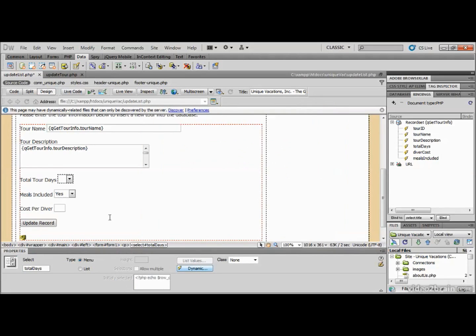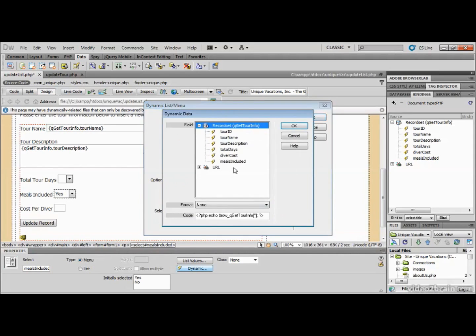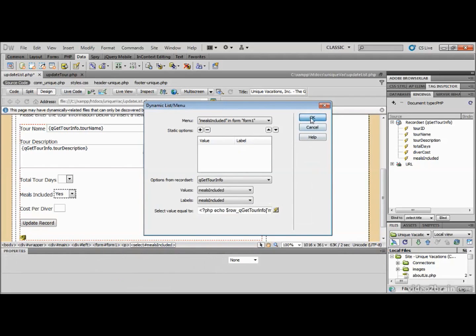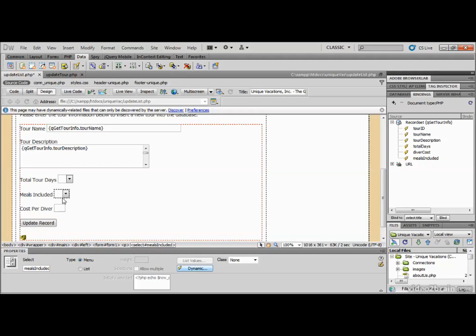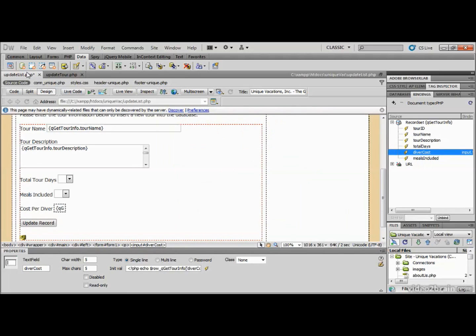Okay. And meals included, we'll check this one. Our dynamic data is going to populate this one as well. And so we don't need these static ones. This will come out of our database. So get tour ID. And this one is going to be meals included. The label will be meals included. And our value, meals included. Click OK. You'll see the information moves out of here. And our last one is cost per diver. Let's plug that one in. Diver cost.